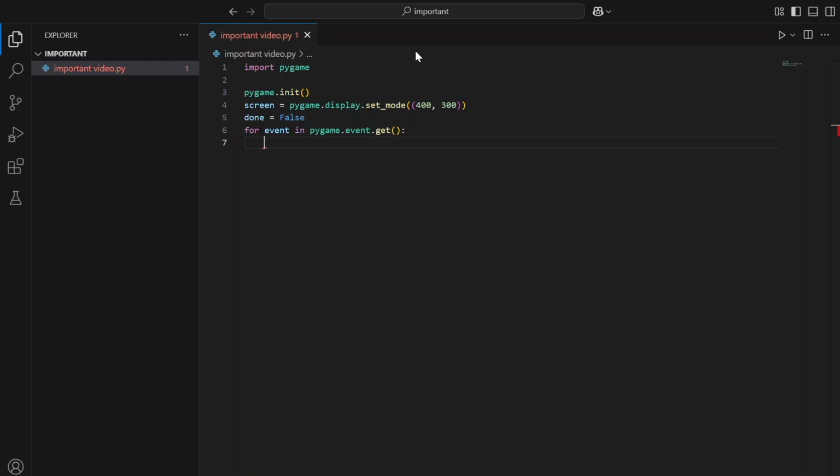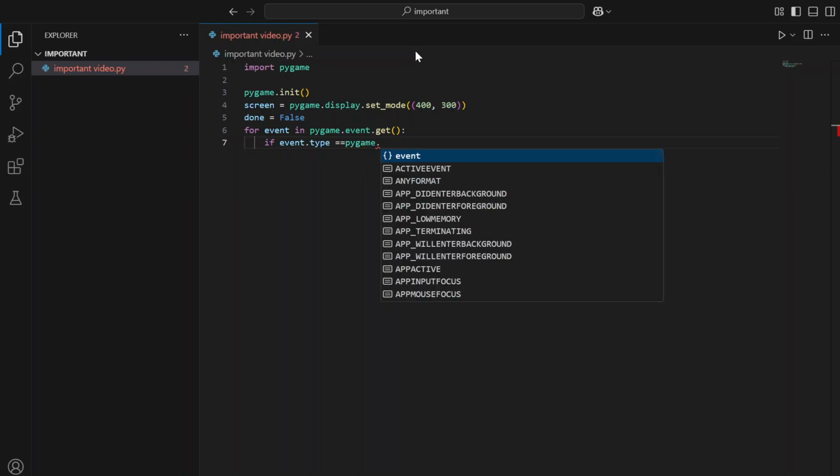If event.type equals pygame.QUIT, in capitals, QUIT.